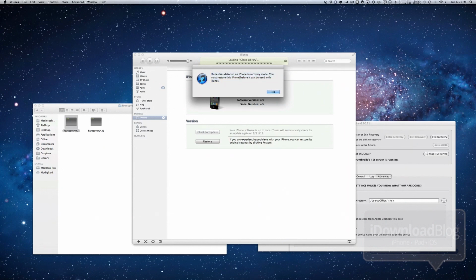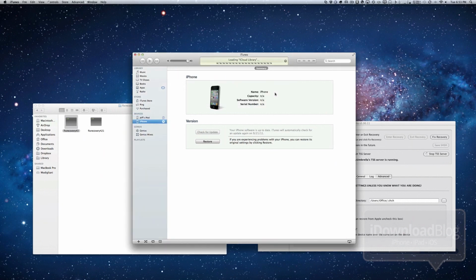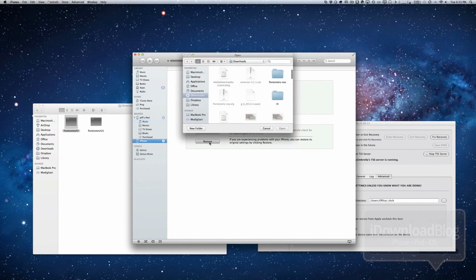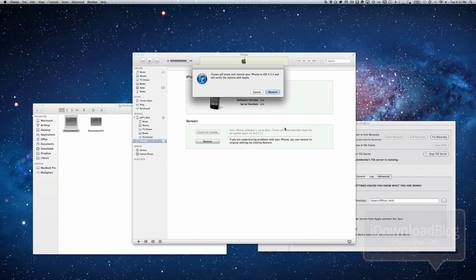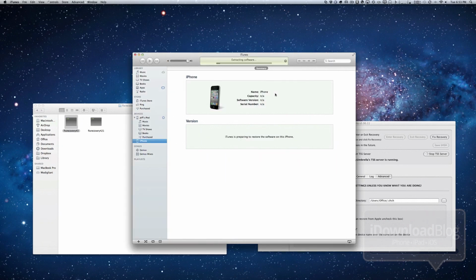And then what you can do from here is point the restore to the old firmware. So for instance, here you want to hold your option key, click restore, and then once you do that, it'll bring up a window where you can choose the firmware. So I'm going to choose the 4.3.3 firmware right here, and there it is. There's the iPhone 4.3.3 for the iPhone 4, and you just select that and click open. Once you do that, it should say it's ready to restore. So you just click restore and it'll start the restoration process.